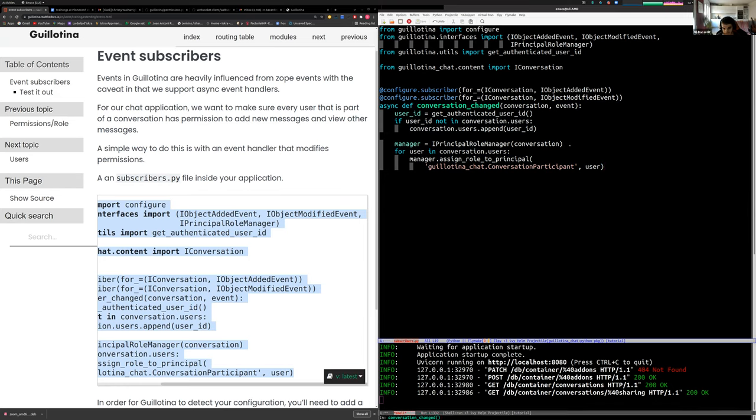And what does it do? First of all, it gets the authenticated user that is making the request. In our case, it's root. So the user ID will be root. And it says, if the user ID is not in the conversation users, append it to the field. Remember that in conversation we had users, a list of users. So it's adding it.